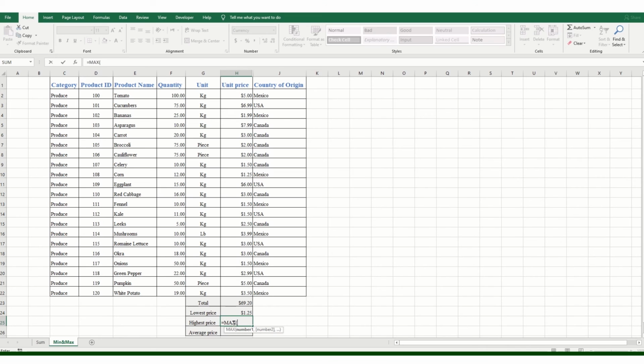And the same thing, we will be selecting the entire range of values that we want to process. Once selected, we close the brackets and hit Enter. And there you go. Now we have our totals. We have the lowest value and the highest value within the range.